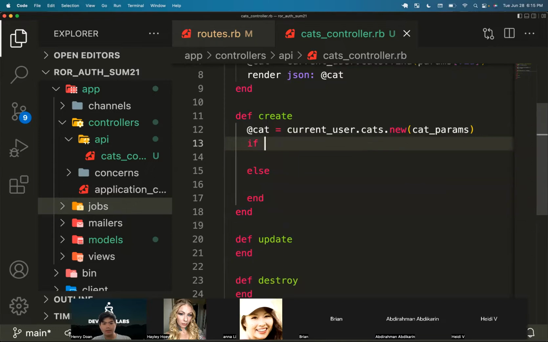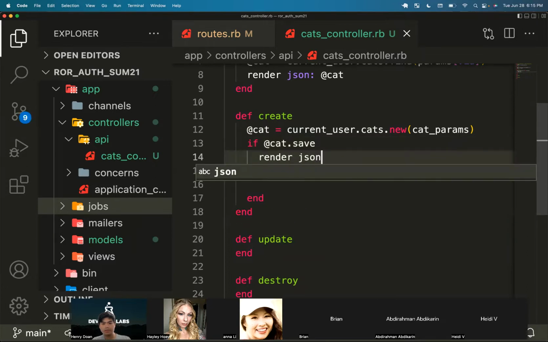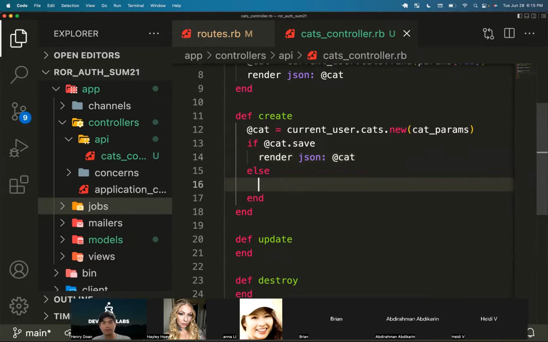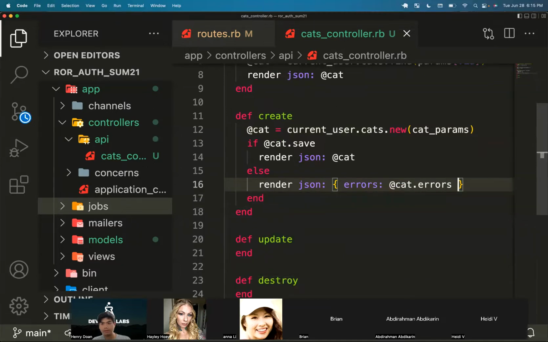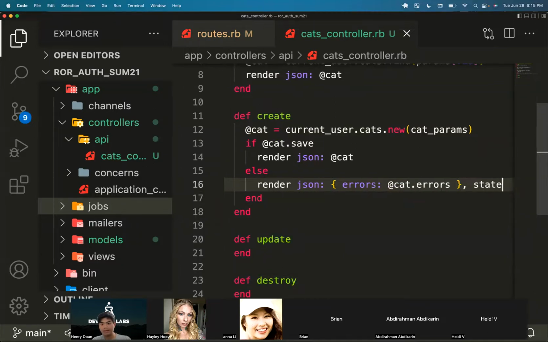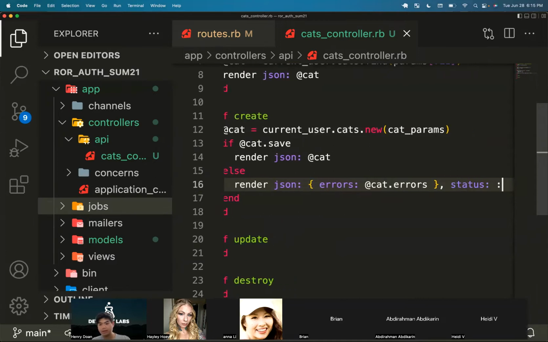Then with if @cat.save, we'll just render JSON the cat. If not, then we are going to render JSON errors, and it'll be @cat.errors, and it'll be status of unprocessable entity, which I am going to copy from the notes here.